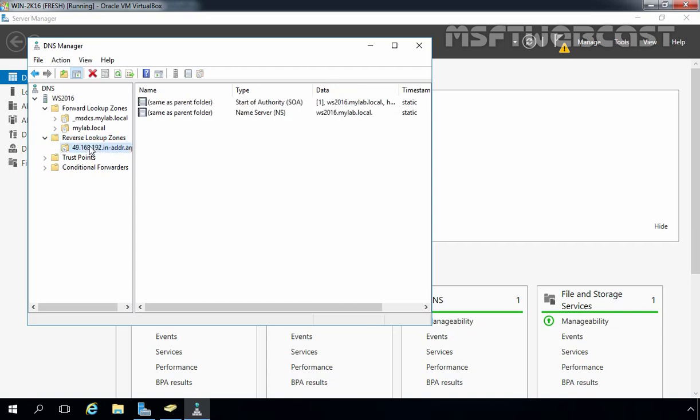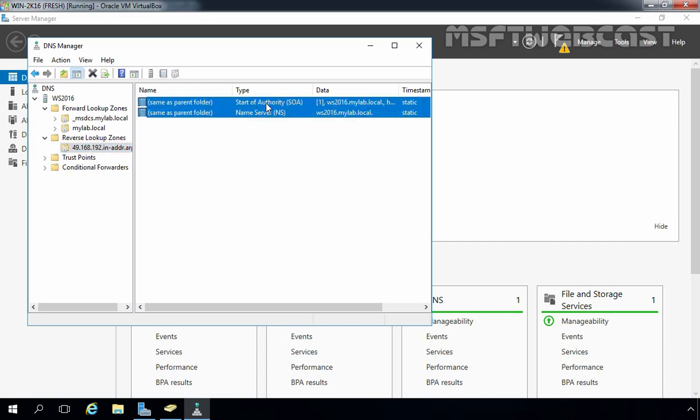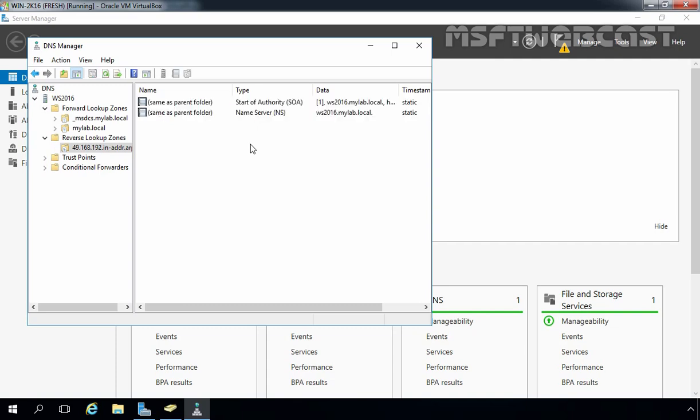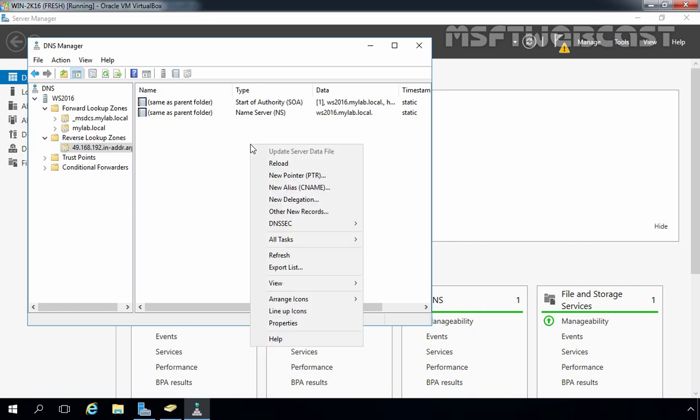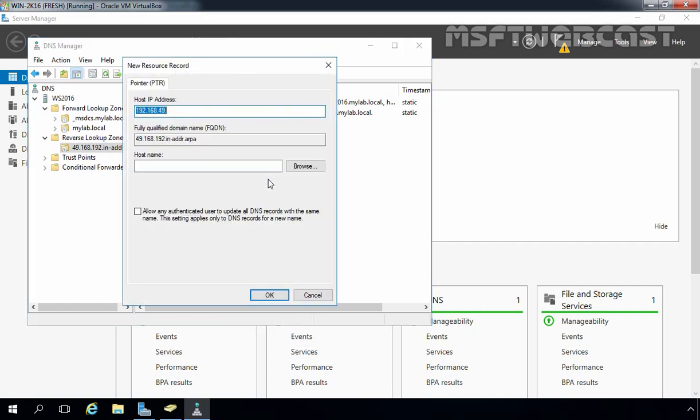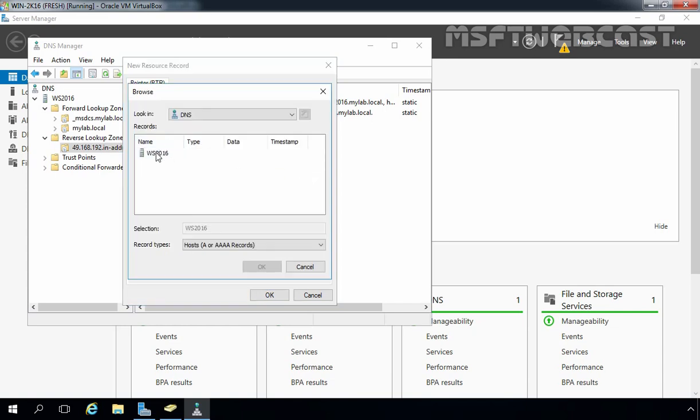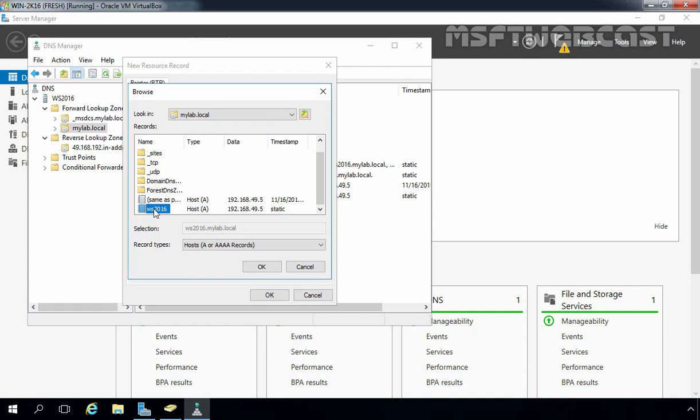When we click our newly created reverse lookup zone, here we can see we have 2 default entries for start of authority and name server. So let's add one pointer entry for our domain controller. Let's right click on a free space and select New Pointer. You can manually add the host IP and FQDN to create a pointer record, but we will browse the host record. So let's click on browse. Let's double click on WS2016, then double click on Forward Lookup Zones, then double click on mylab.local and select the WS2016 host record from our forward lookup zone.